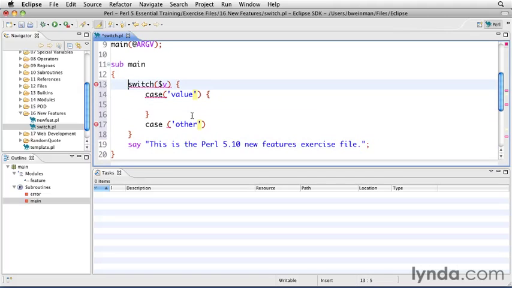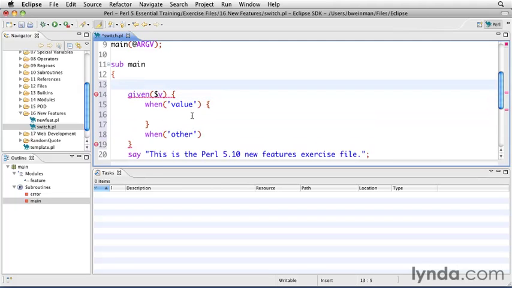In Perl, however, they went and changed the name of everything. And so switch is called given, even though the feature is called switch, and each of these case is called when instead of case. Given this, when that. It's a very nice little syntactic thing to say given and when. It's kind of a little bit more meaningful in English, but they call the feature the switch feature.